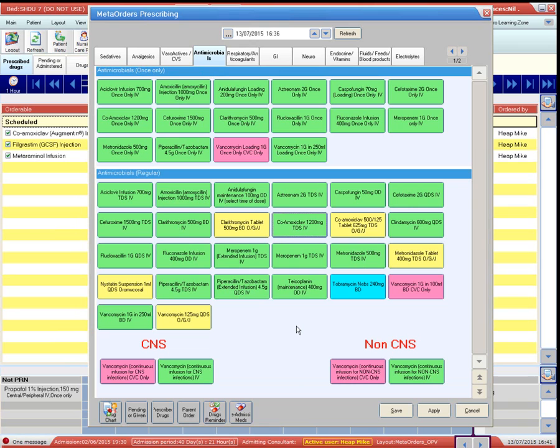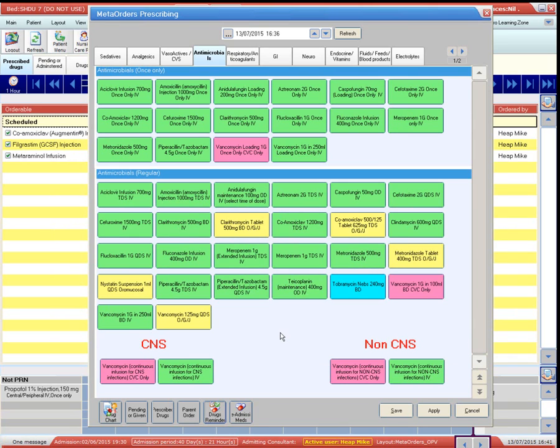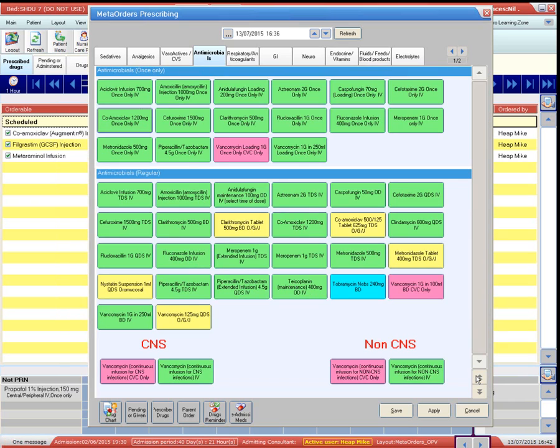But an alternative thing is to prescribe the next dose as 12 o'clock in the evening, 2400 hours, and then prescribe a one-off dose of coamoxiclav. So there are various ways of achieving the same result. So this is a once-only drug that will be given after 4 o'clock, but will not be repeated because the regular one due at midnight will take over.